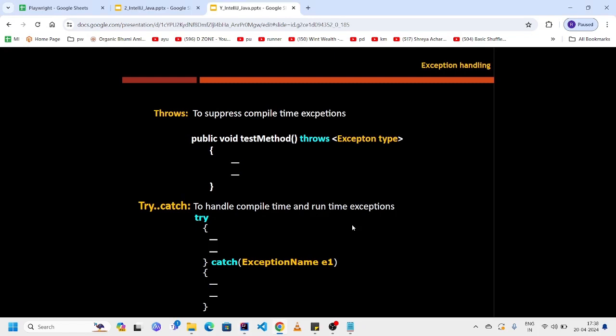Now, what is the solution? How do we overcome the situation? By using try catch, we can handle compile time as well as runtime exceptions. Let's see how to handle it.